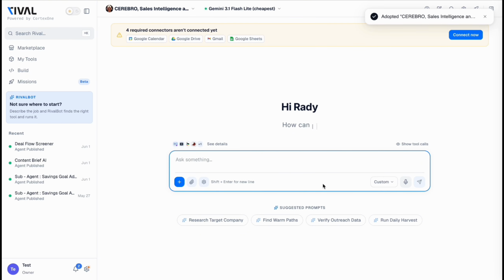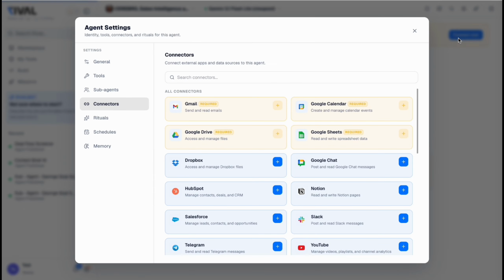All right, we are inside the agent. Off the bat, we can see the required connectors for the agent to work. I heavily recommend you go and start with this first. Now, in this video, I'm not going to actually connect them because I don't want to show you my email. Okay, upon hitting the settings, you just simply hit the plus here and sign in with your email. Now the agent has access and has reach.